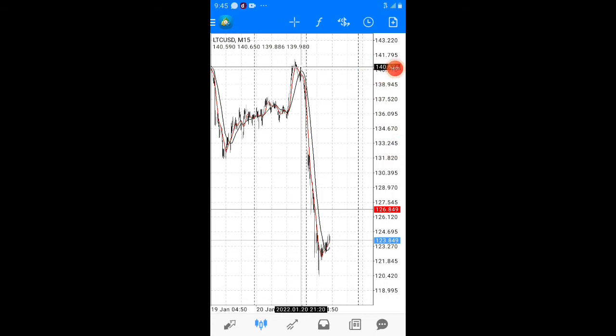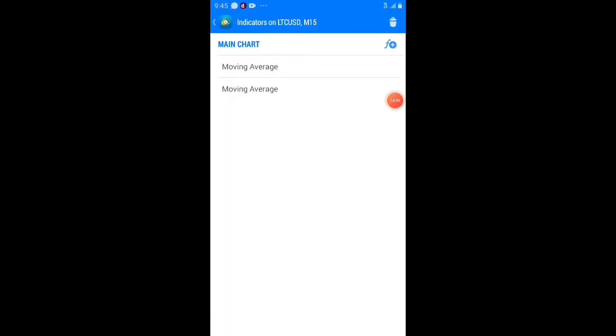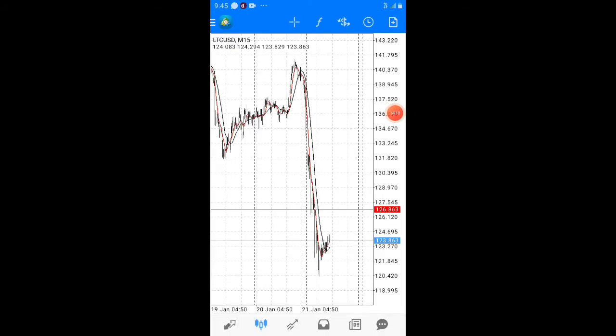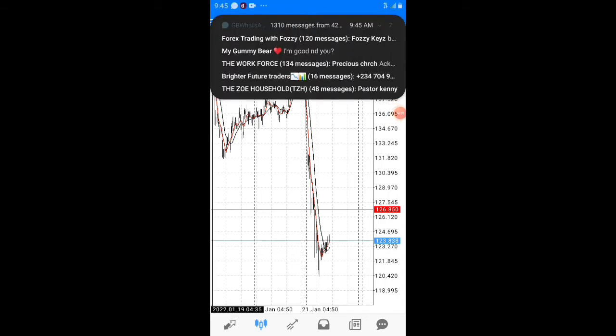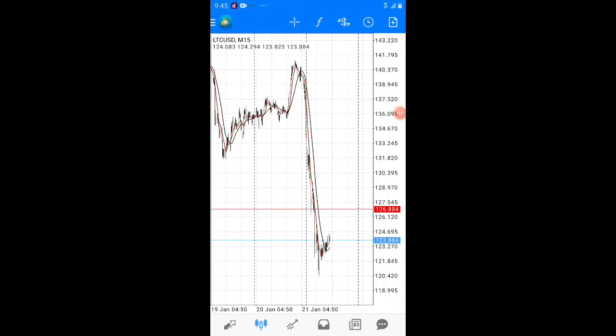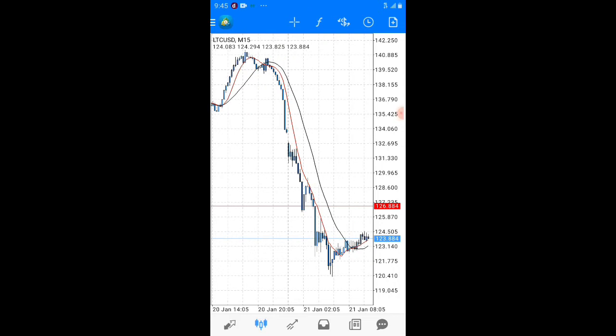Do you understand? This next place, the F sign you are seeing here, is actually where you get your indicators. You can see these moving average indicators, right? If you want, you can see this is the moving average. You can see this red and black line, right? They are called moving averages.